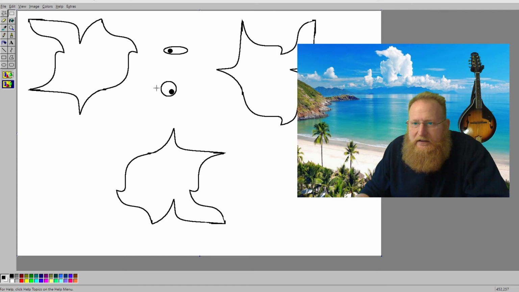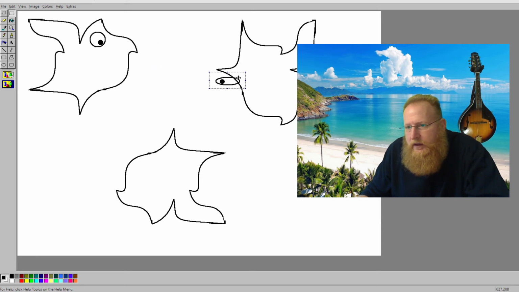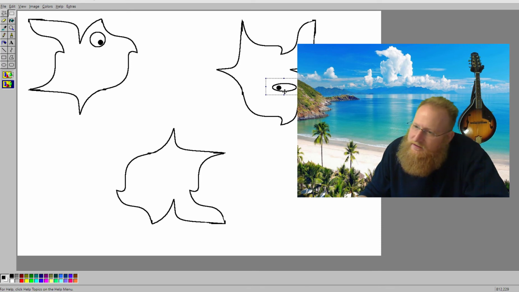Now, if we select those, we can take those and put them where we think it might look like an eye. I could put it here. I could put it down here. On this one, it's pretty good. I could put it either place. This kind of reminds me of a bird that's flying. So I'm going to put that one there. And I might take this eye, and I could put it here. And that kind of looks like a bird too. These look like birds, I think.